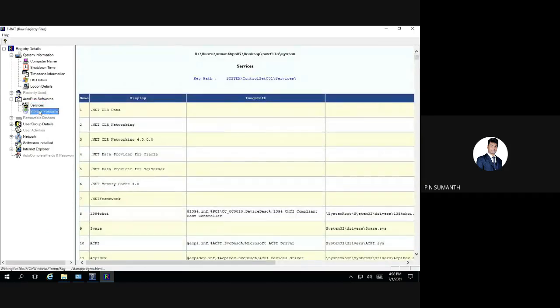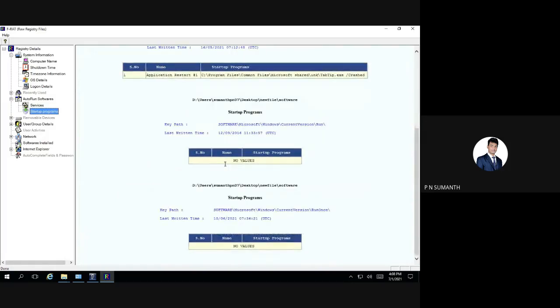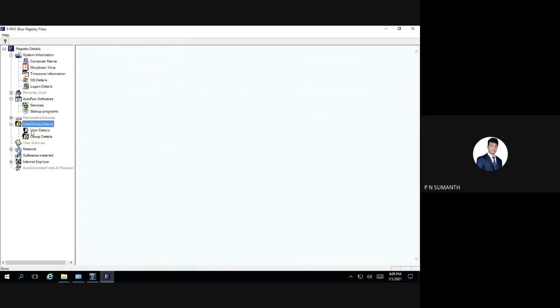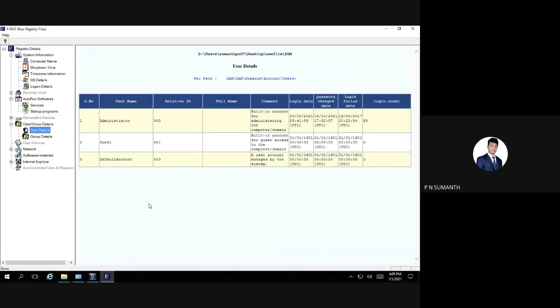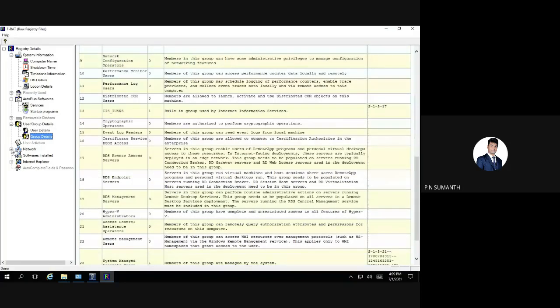When we analyze it thoroughly, we'll get to know what changes the person has made, what changes that particular criminal has made. We'll get all the details, and user information, group details and all. It will have all the types of users logged in, user details, user IDs, everything. All the information will be there.